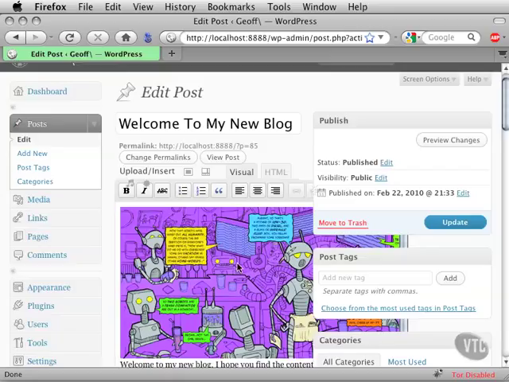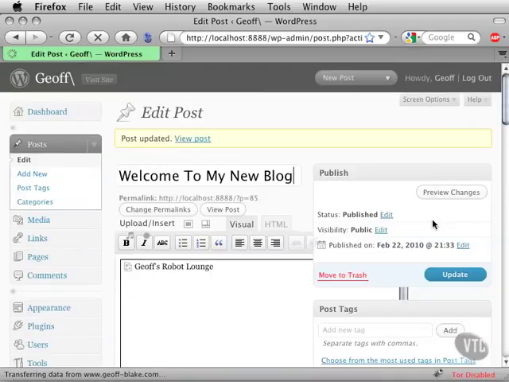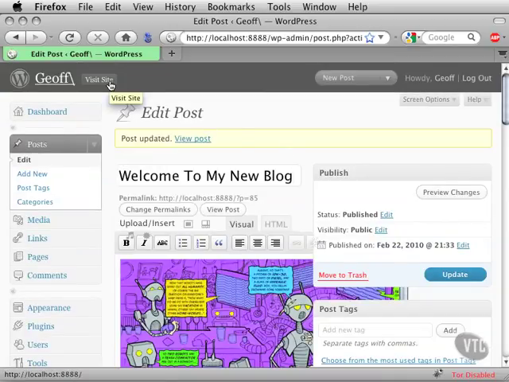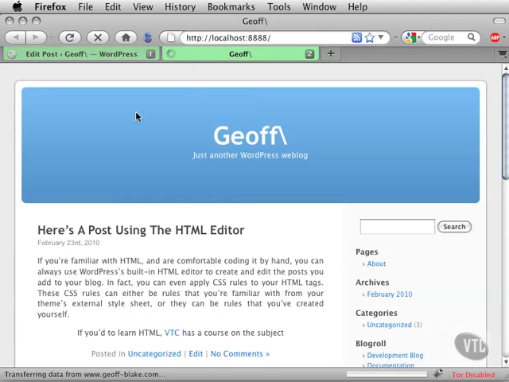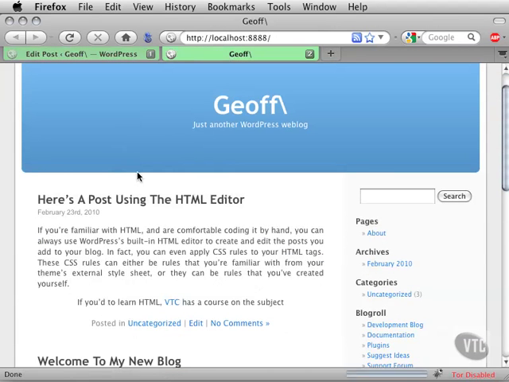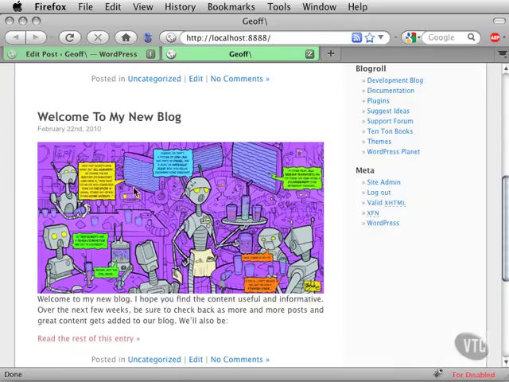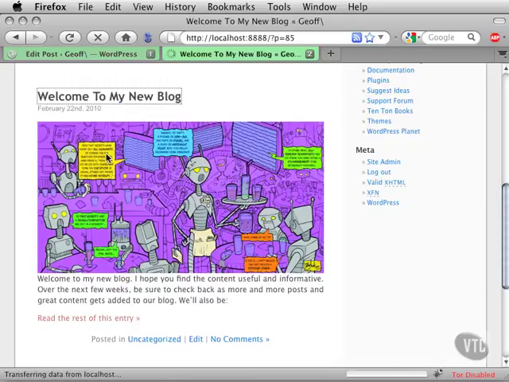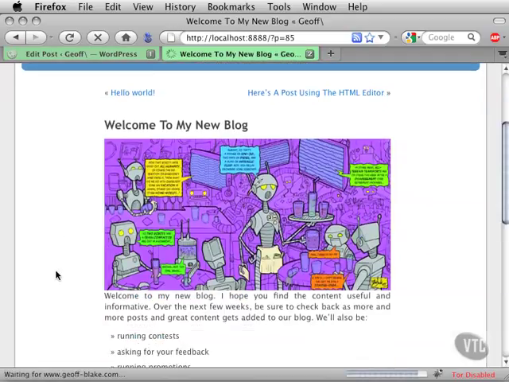Okay, there's our robot lounge. He's kind of all jammed in here, but let's click on Update. Once the post has been updated, let's preview this. Once again, visit site there, hold down Command or Control and click on that. Head over to your Preview tab. Let's see what we get here. There's our graphic. This graphic right now is live on the web. It's piping all the way through into the Welcome to My New Blog post. Pretty cool stuff.